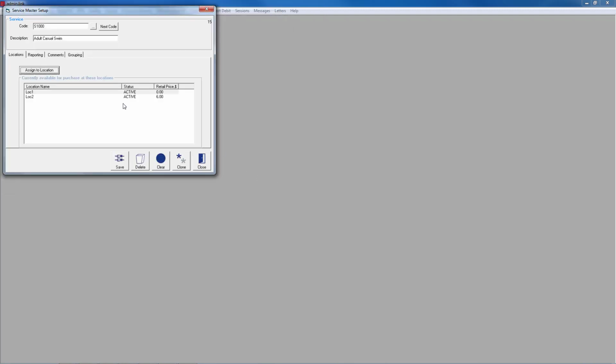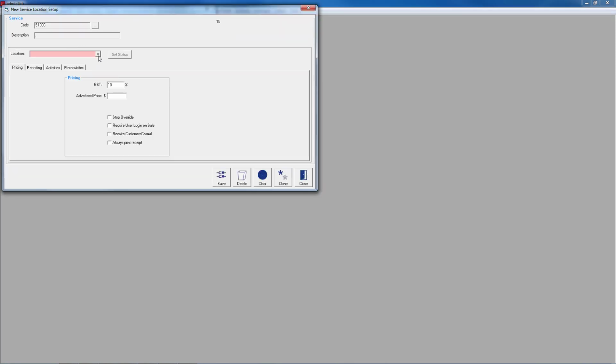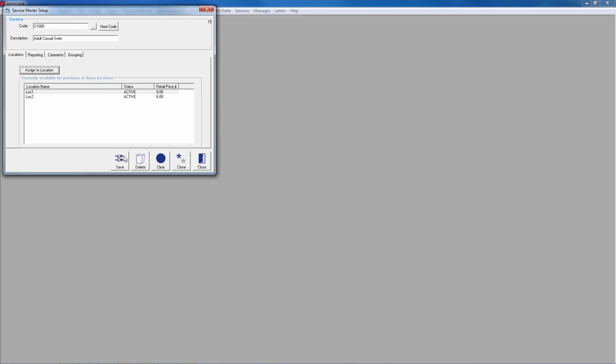If you want this service to be available at multiple locations, select Assign to Location again, use the drop-down menu to select the next location this service will be available at, fill in the required tabs, and click Save. Click Save again to clear the screen, ready to enter the next service.